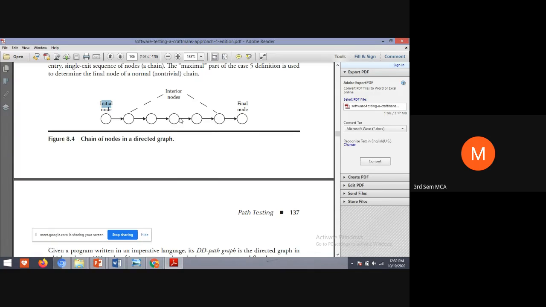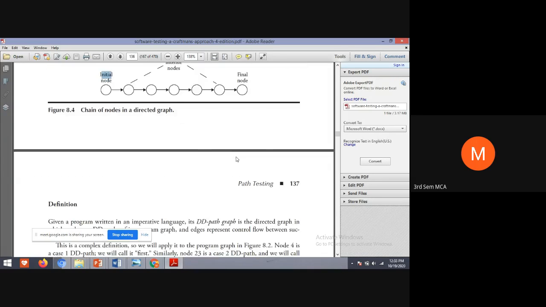Direction we are mentioning. Yes, students, here we are mentioning the direction. So we call this a directed graph. Here the initial node and final node are there. In between the initial node and final node, I have 5 other nodes. These 5 other nodes we call interior nodes. All these nodes are connected, and this we call a chain. Through this chain, all these nodes are connected.